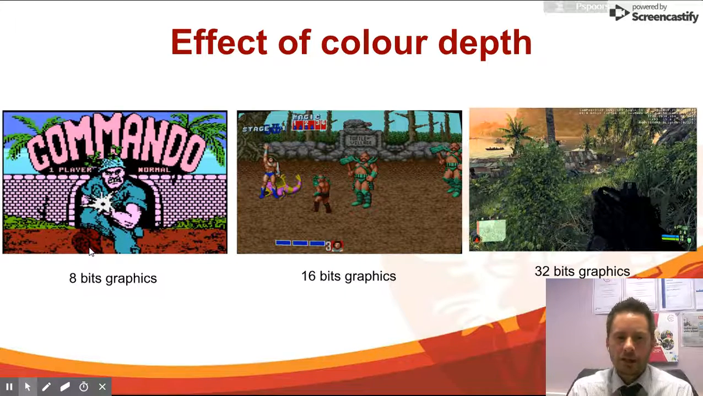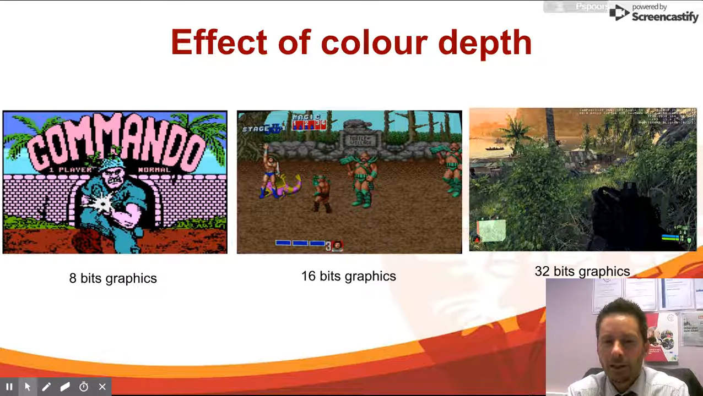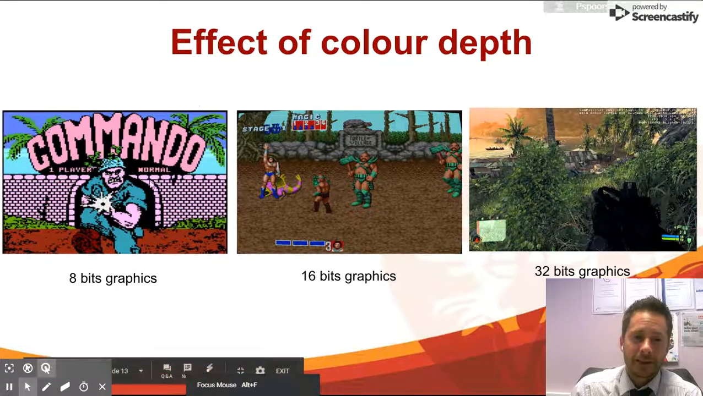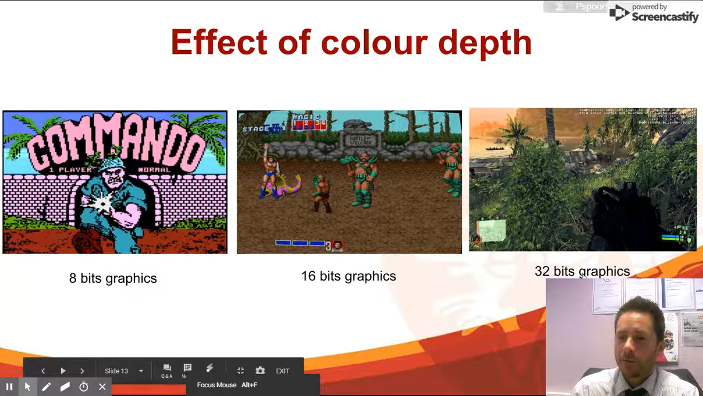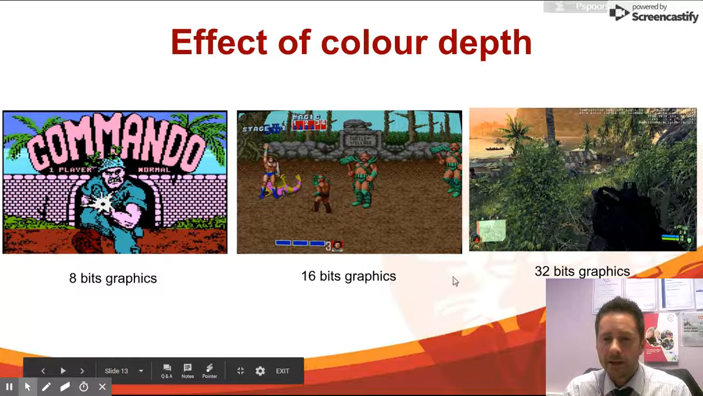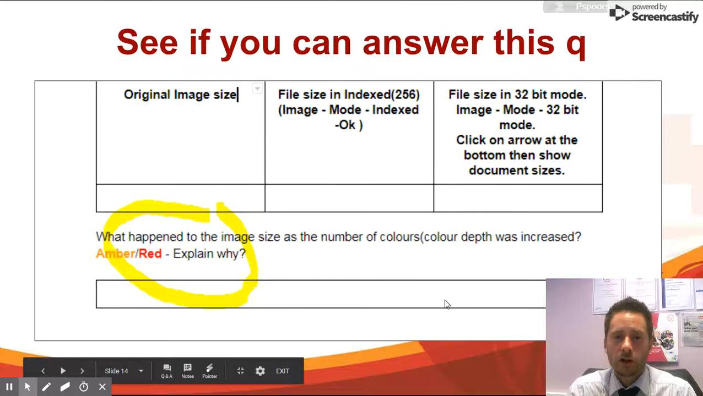Now, this applies to computer games as well. You can see on here, there's a game at the left, Commando, which had 8-bit graphics. We've got 16-bit graphics in the middle. We've got 32-bit graphics at the right-hand side. You can make far more realistic scenery using 32-bit graphics because you've got more colors to choose from. I actually quite like Commando, and I quite like the 8-bit graphics there. But like I say, if you want to make really good graphics, you need a higher color depth.